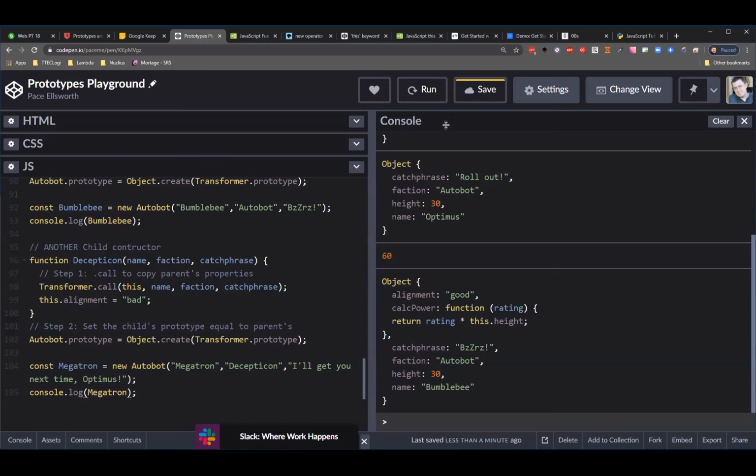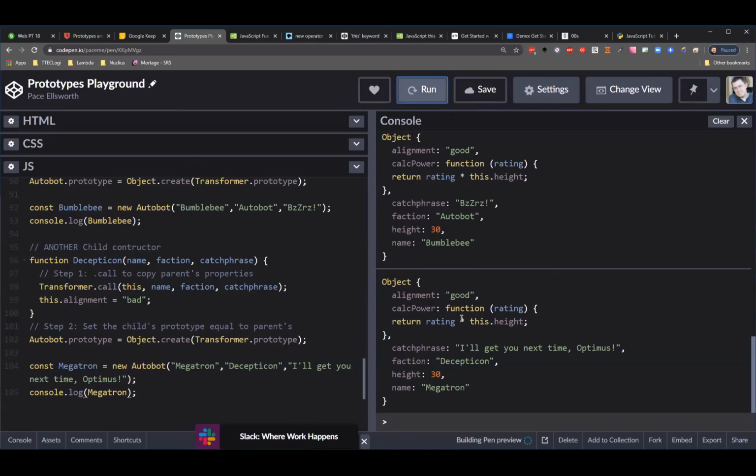All right, that works. So we save, and then we run. And what are we getting there at the beginning, at the end? "I'll get you next time, Optimus," Decepticon 30 Megatron. Okay, so this dot alignment. And ooh, what's wrong here? It says alignment bad.